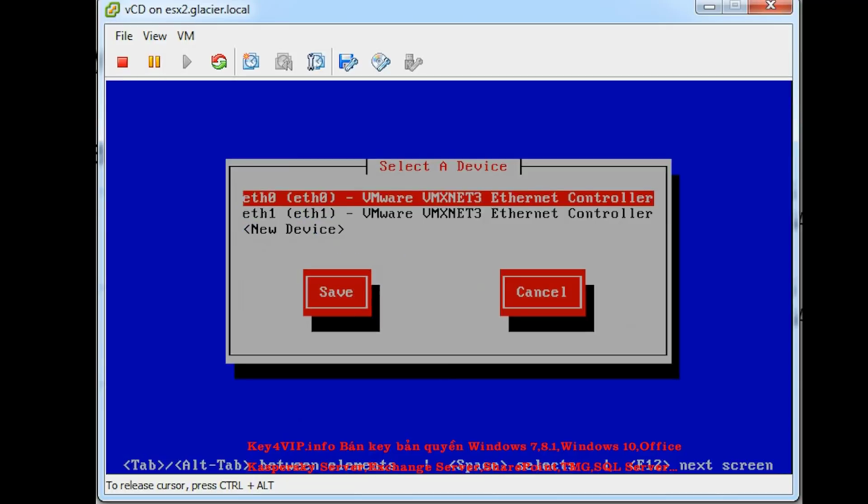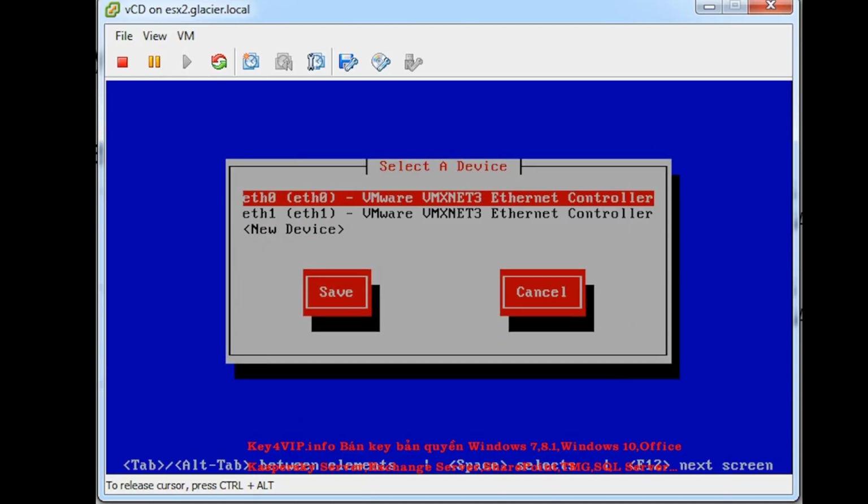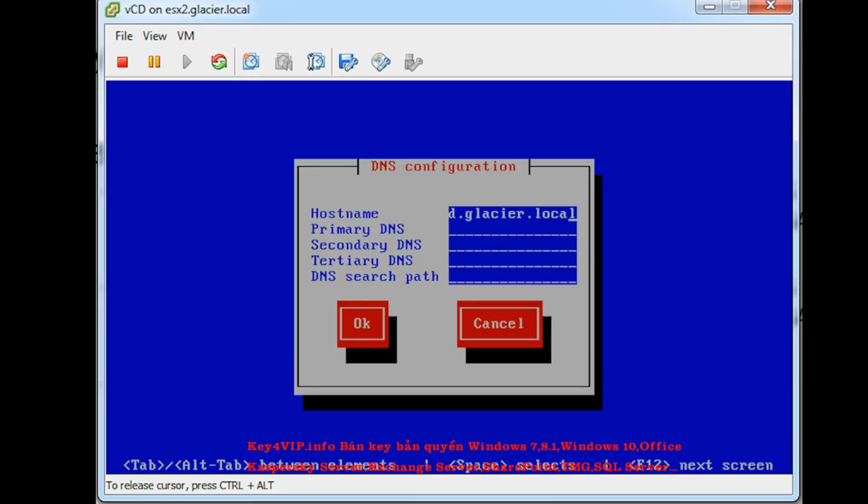So OK, go to ETH1, hit enter on that, down, space to get rid of DHCP, and we'll put that IP in, 10.0.0.97. Class C mask, put in the gateway, 10.0.0.200, and the DNS server is 10.0.0.4. Hit OK. And we're good to go. Save that config. DNS configuration, we'll put that in now. You'll see it's already got the vcd.glacier.local, so it has the host name in properly. We're going to add a DNS entry of 10.0.0.4 and a search path of glacier.local.